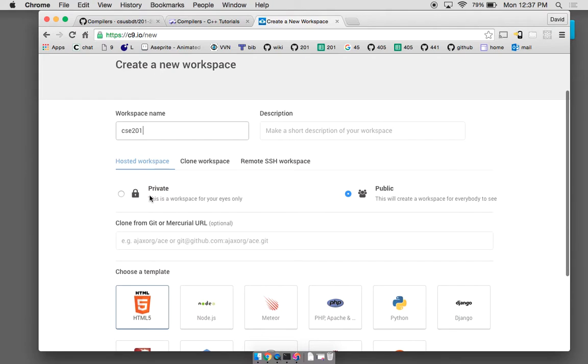And we can make it private or public. Well, you can't make it private unless you pay for the service. But we're using the free version of the service, so we'll leave this as a public workspace. That means other people can go and look at your files. They can't modify your files, but they can see them and they can copy them.